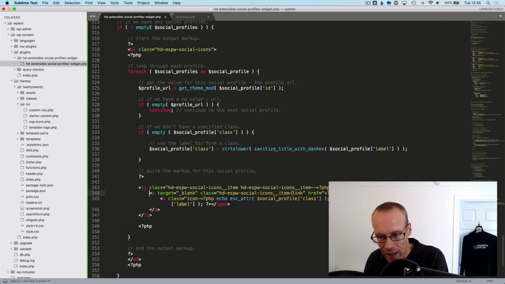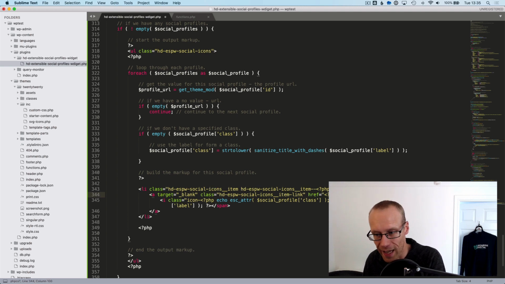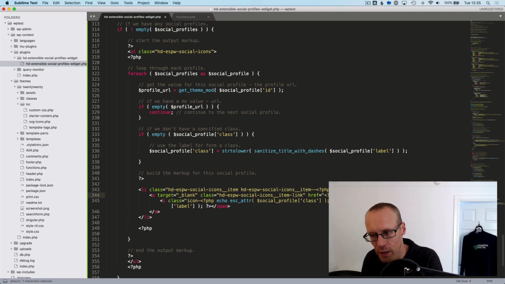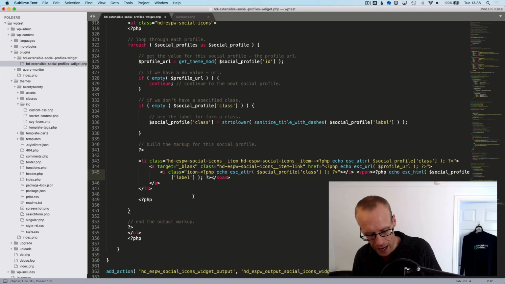We're going to give that a class as well, and then we're going to set the URL to the profile URL, making sure we escape all these. So escape attribute for the class, escape URL for the profile URL, and then we're going to add an icon element with an I. So you can use a font icon. I think that's what they do with that one. You could do anything with that. You could have a div, you could have a span, you could have whatever you wanted. And then finally we're going to output the social profile label. So in this case, Facebook URL, and that's escaped as well. And that's that. So that'll output that markup.